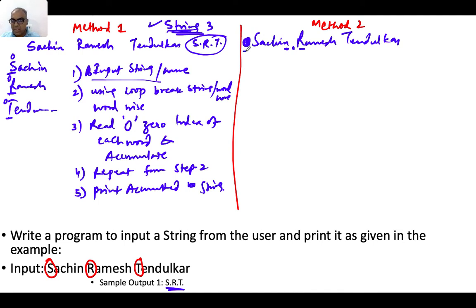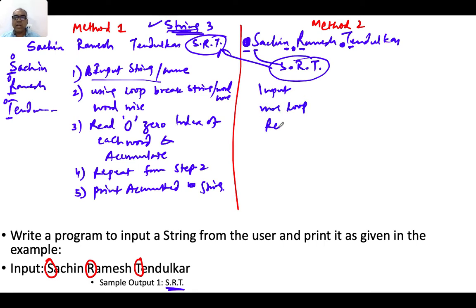We read a character. If the character is space, then we take the next character and accumulate somewhere. We continue reading. As soon as space occurs, we take the next character, we accumulate somewhere. We continue reading. As soon as space occurs, we take the next character, we accumulate, which gives me what I want. So you still need, after input, you need to use loop, read each character.